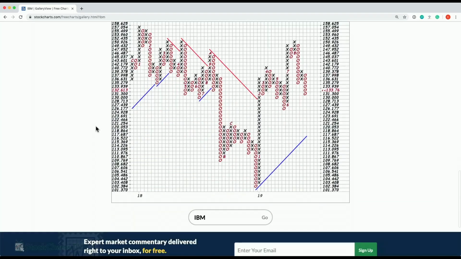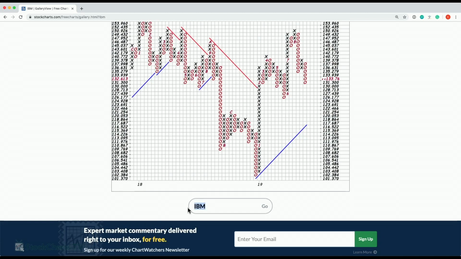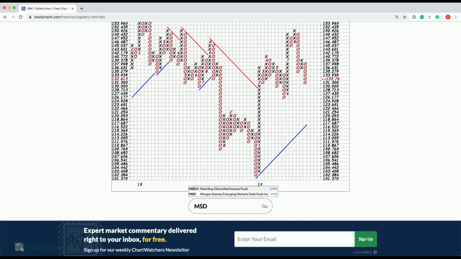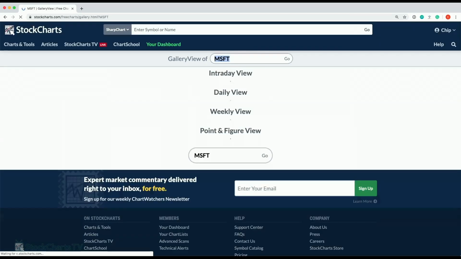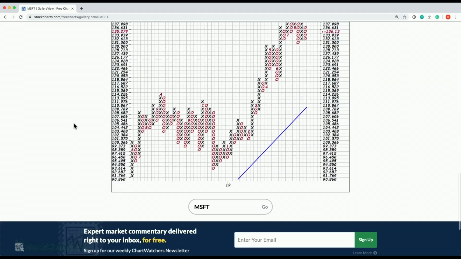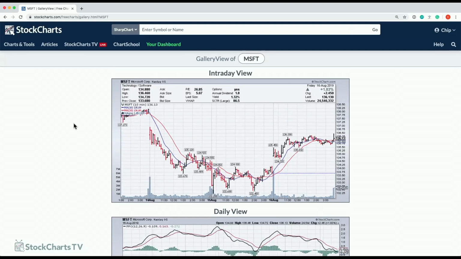All right, and you can type in any symbol you want here. And I did IBM. You could type in Microsoft, whatever you want to, and then do your own analysis. My strong advice, though, is to spend a little time with Gallery View and try and understand what it's telling you at the different time frames with the different indicators that we've already provided for you. Okay, let's keep moving forward.